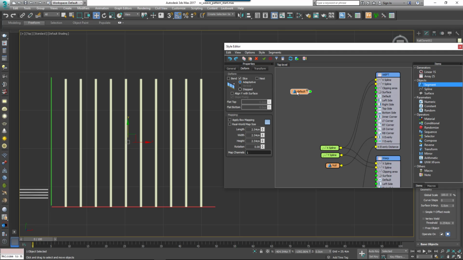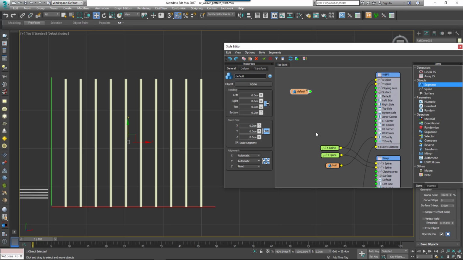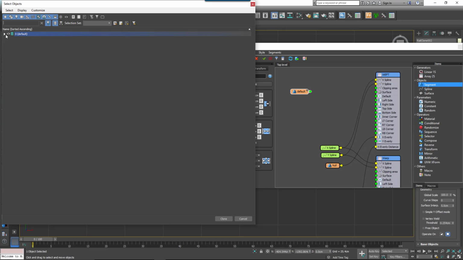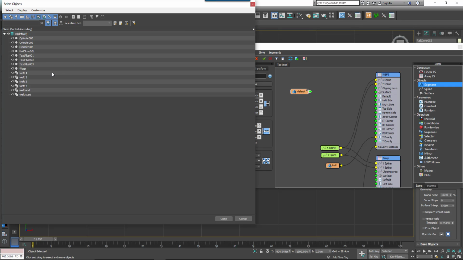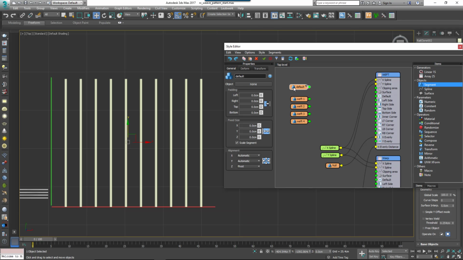In this scene, there are actually four weft objects that we'd like to shuffle. Instead of adding each one manually, which can take a little bit of time, right-click on the segment we just created and select Clone Multiple. An object picker window opens, allowing you to select multiple items. Select the weft objects and click Clone. All of them will be created, inheriting the same settings as we just created.